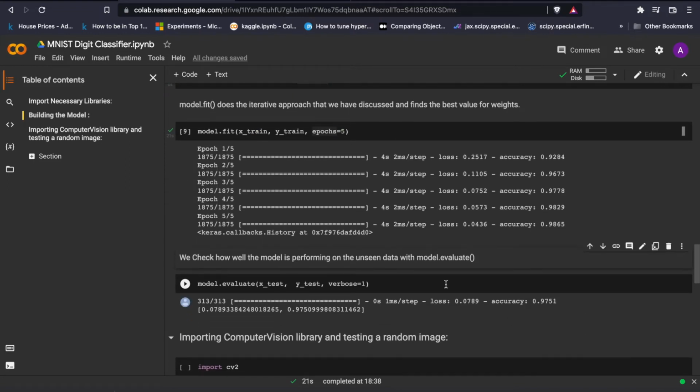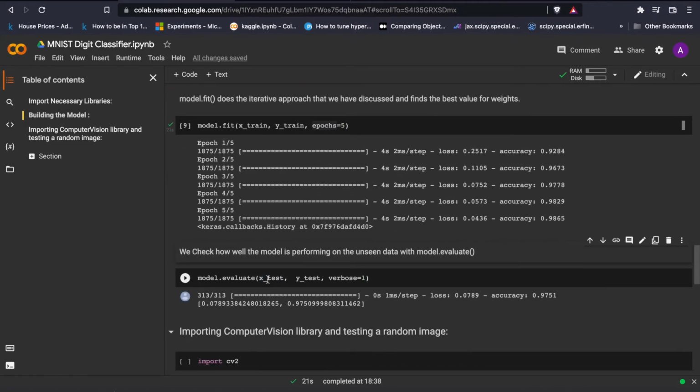So we'll be checking our model on the unseen data. The unseen data is the data which we split at the beginning, X test and Y test. So let's run this. So 97% is pretty good.